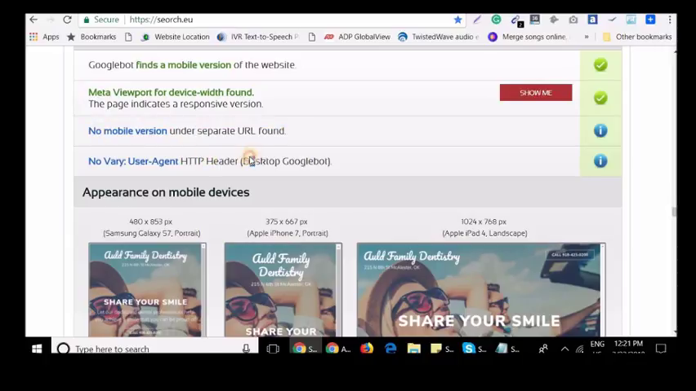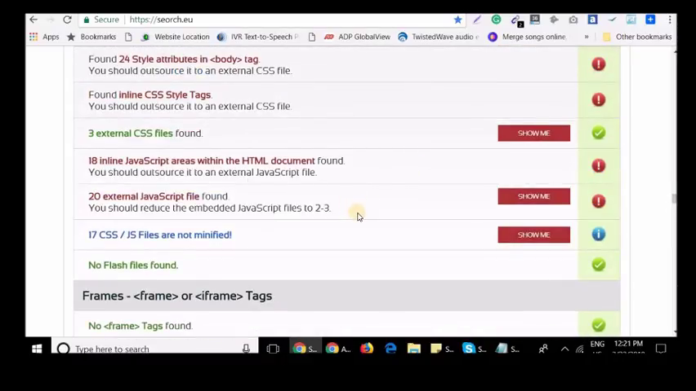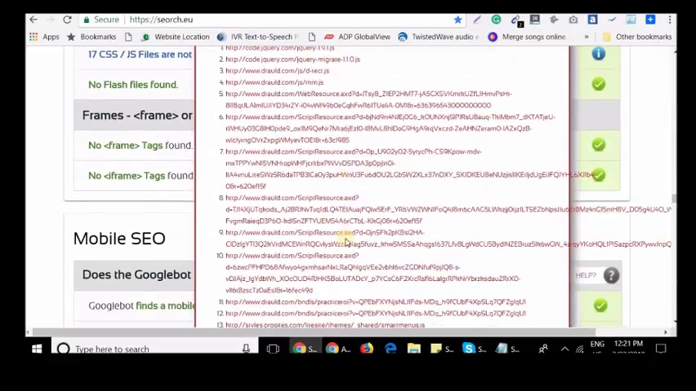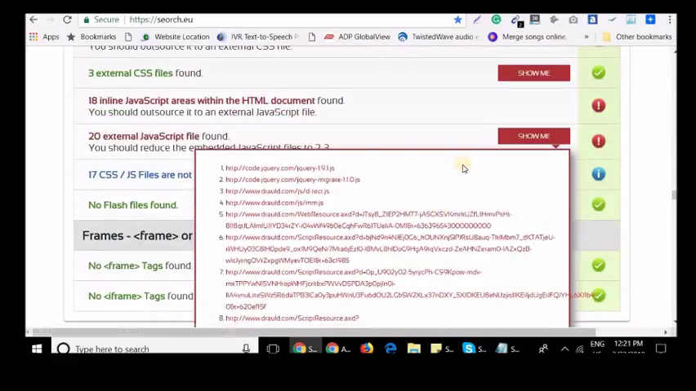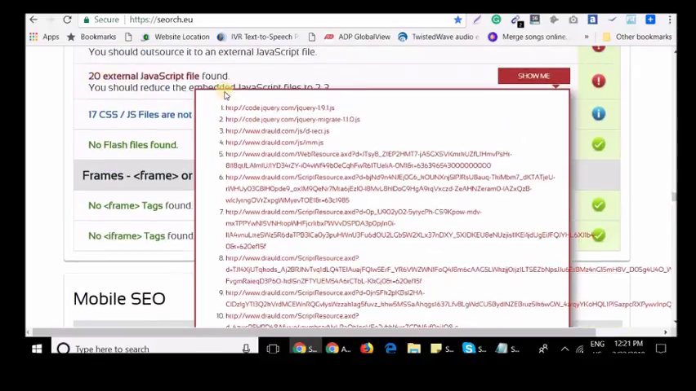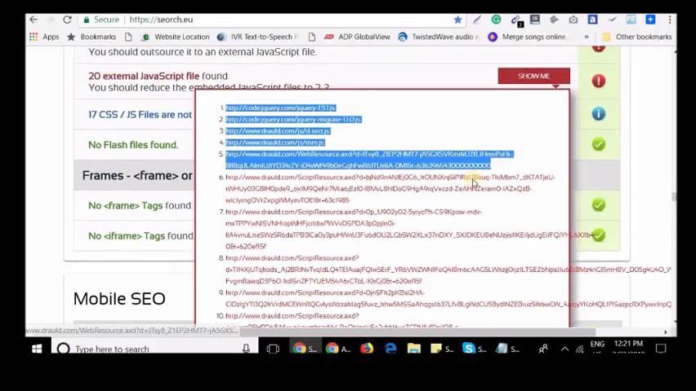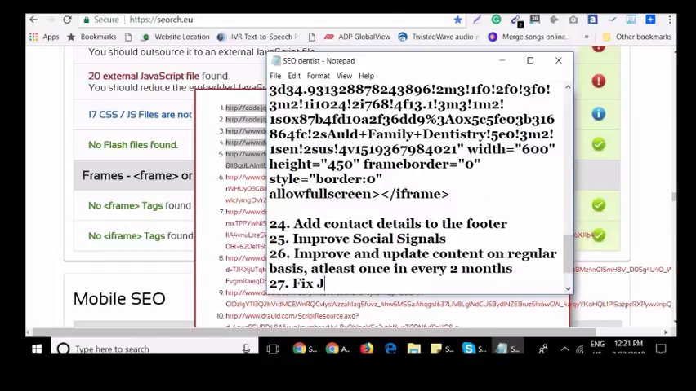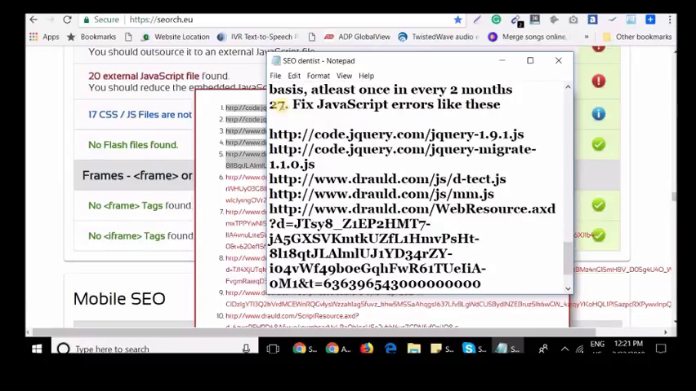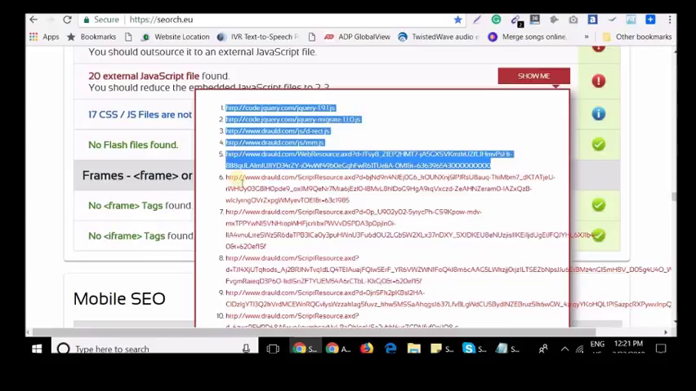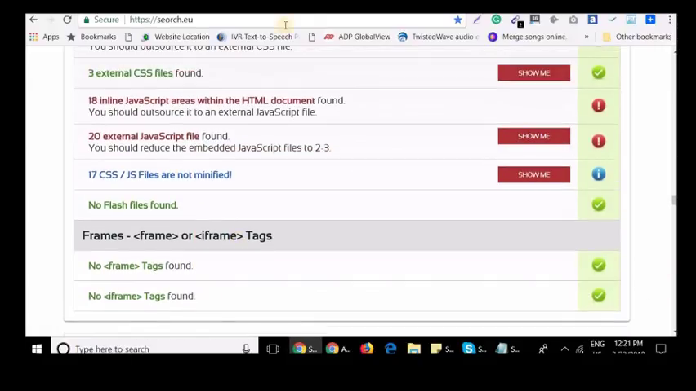No mobile version was found. Okay, no issues. So these days mobile is something which is really being pushed by Google, so definitely. So these are the JavaScript errors. I believe if you contact Pro Sites and get the JavaScript errors fixed, definitely your speed would improve. Fix JavaScript errors like these. Okay, so there are 20 JavaScript errors on the website, so these need to be fixed.